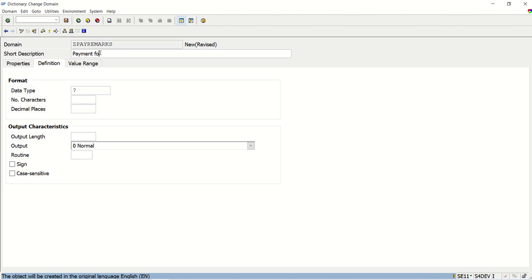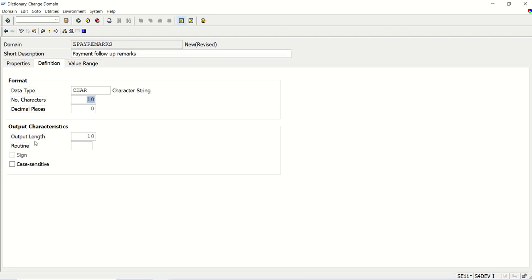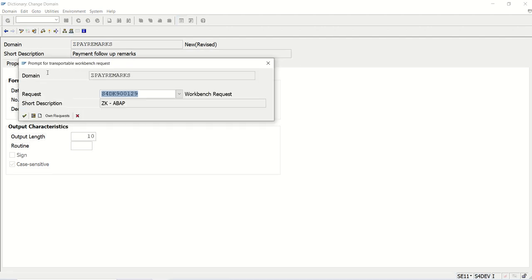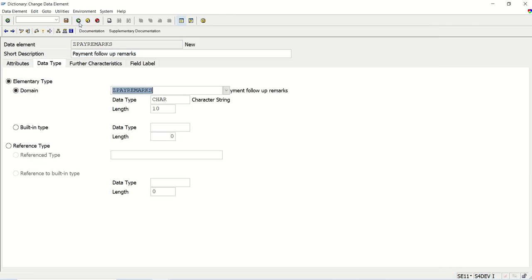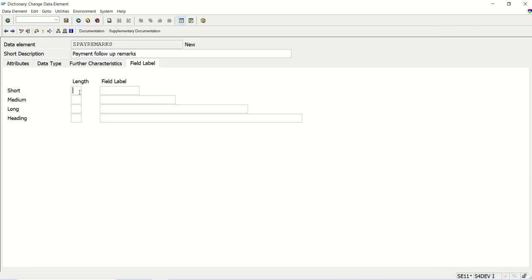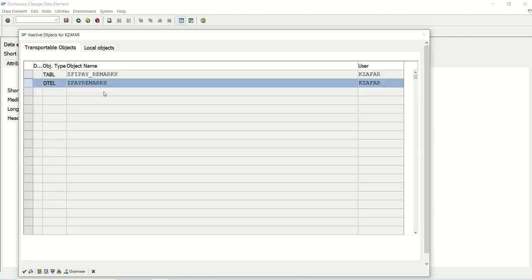Here I will give payment follow up remarks, CHAR 10, and here I will select case sensitive. So in case you are entering small letters on the screen, the system should store them as they are. Now we'll give the field labels here: 10, 15 and 20. You can give any name here, remarks, let's say follow up remarks. Save and activate.